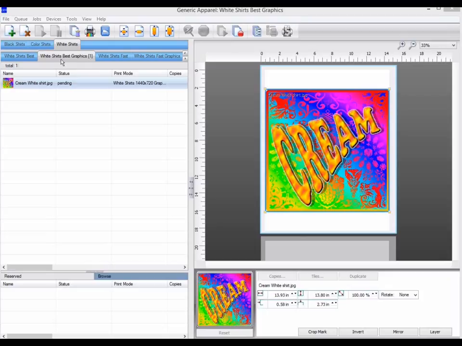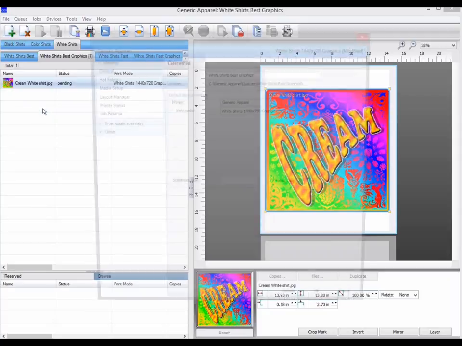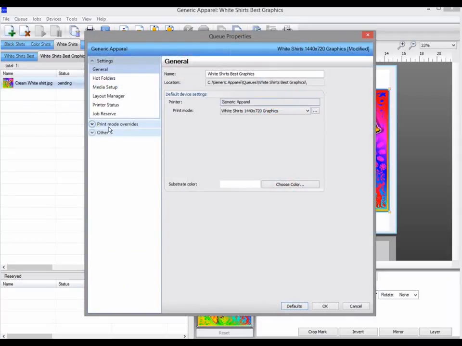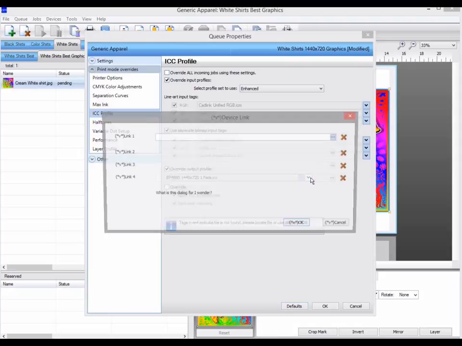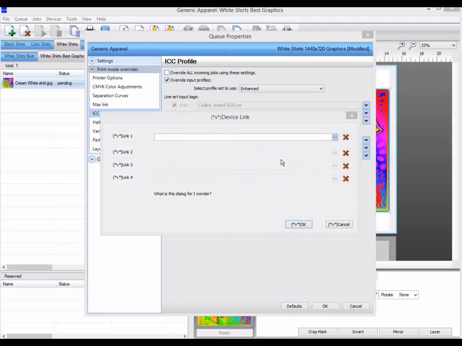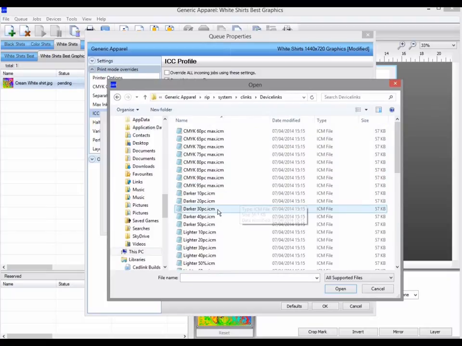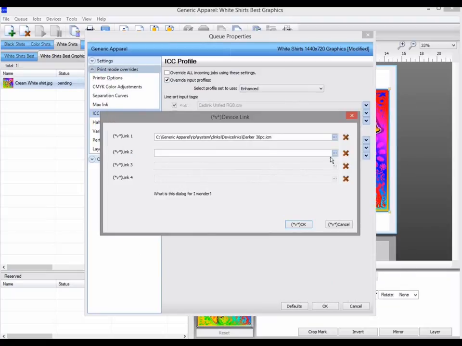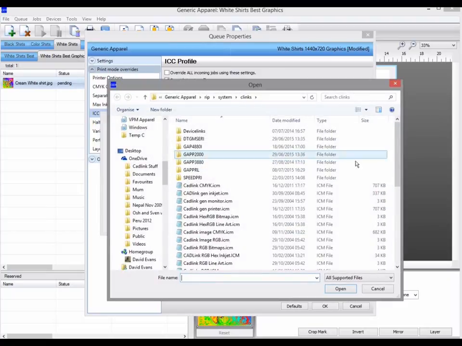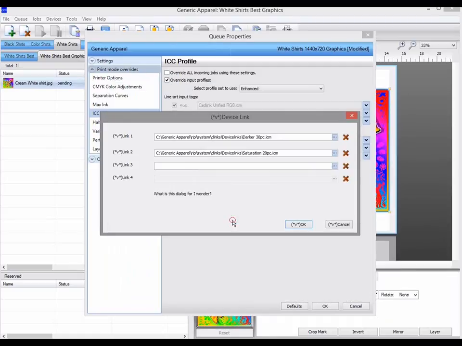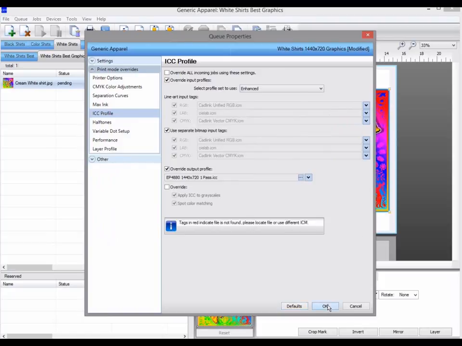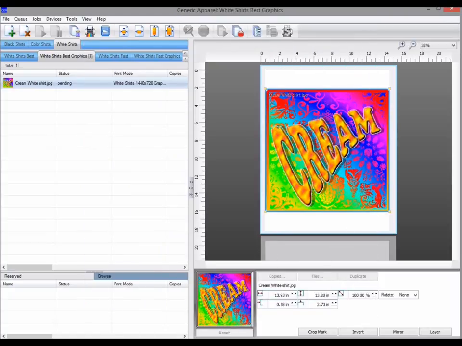To set up the same sequence in the queue, go to the Queue Properties and go to the ICC Profile tab. Then simply set up the device links as you did in the Job Properties. Once completed, all subsequent jobs added to this queue will automatically inherit these settings and use these settings when printed.